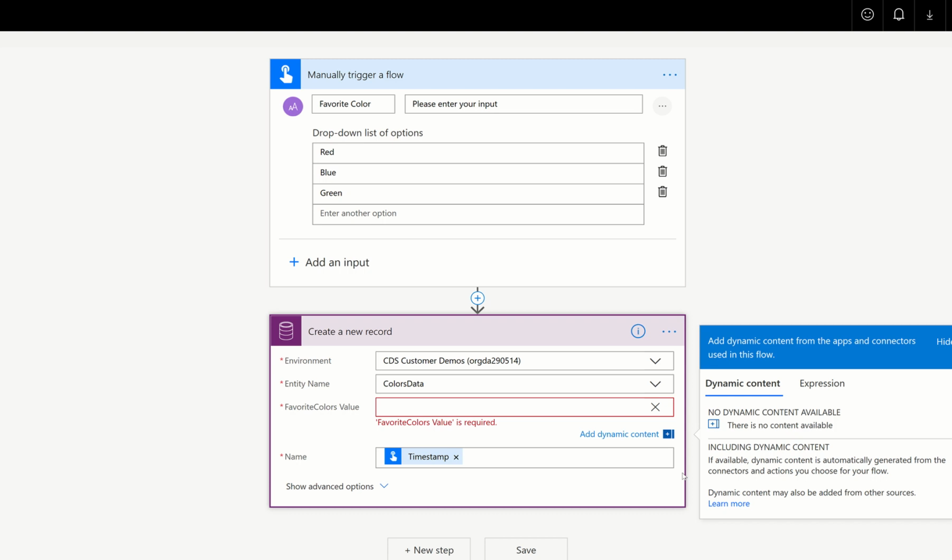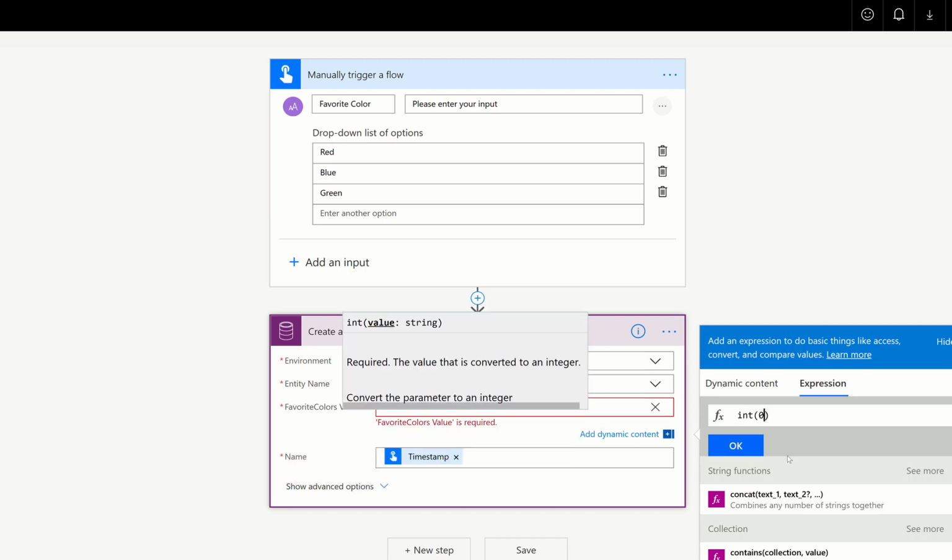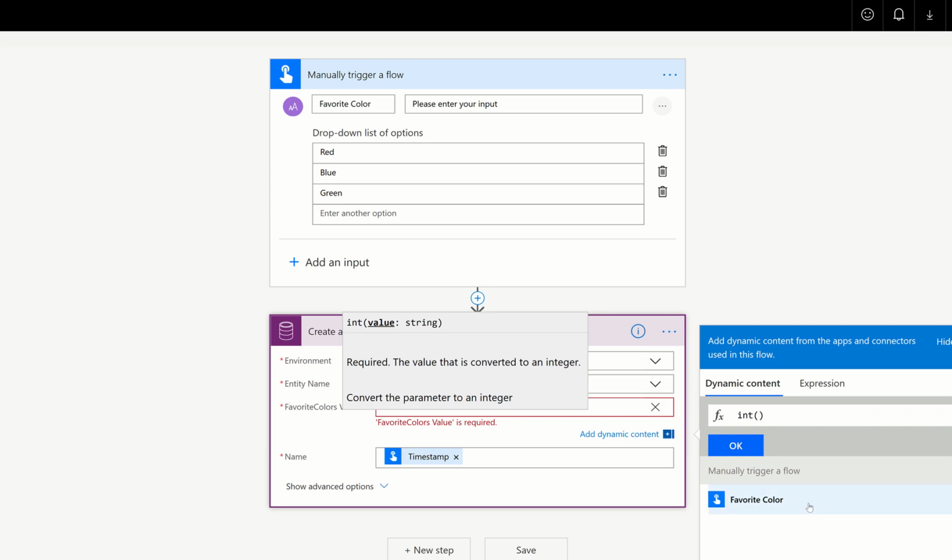So Flow is helping us here. It's saying there's no number, right? So you can't see it. Now I could get it out if I wanted to by doing an int expression. An int expression will translate a string into a number, and now I can see it, right? But you don't want to do that either.